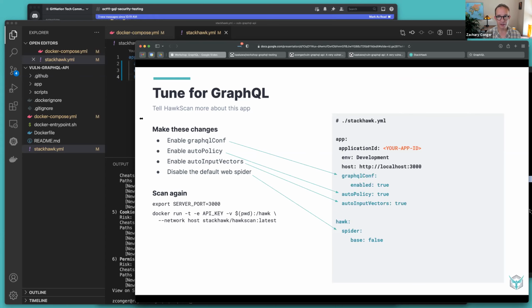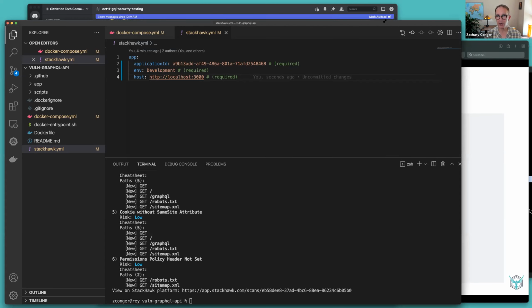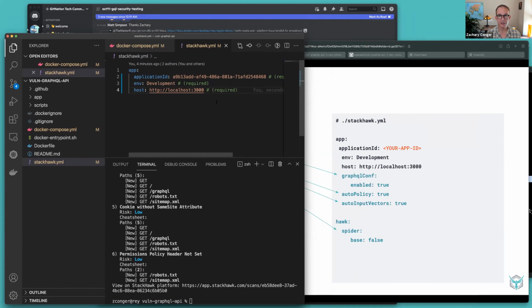So let's do that. I'm just going to copy my own work here. And this is, you can actually copy and paste this from the guidebook as well.